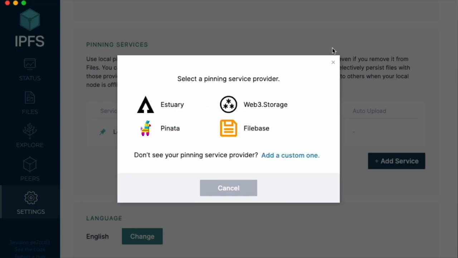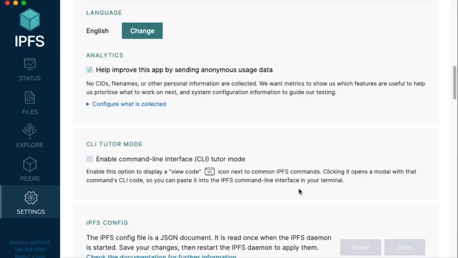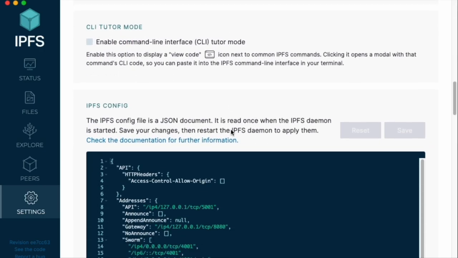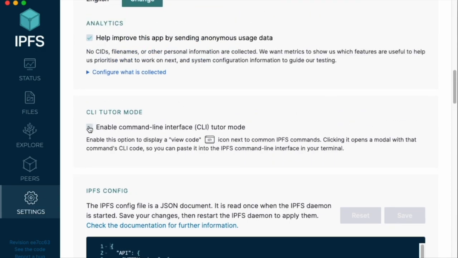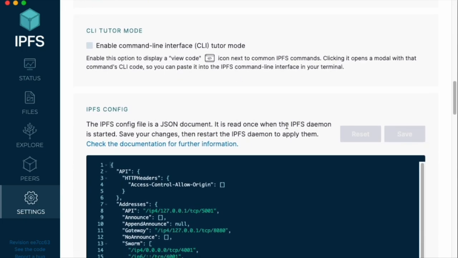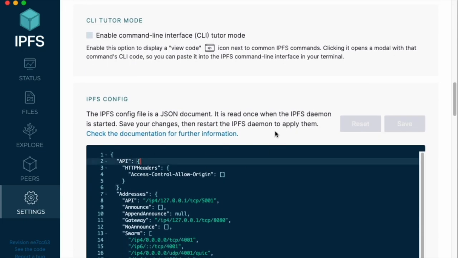You can change your language here, submit or not submit analytics here. You can enable a command line interface tutor mode here. This will show a little view code icon next to common IPFS commands, and that could help you if you're trying to learn the command line. And then finally, we have our IPFS configuration where you can edit it and save it as you please, conveniently in the web UI. I hope this breakdown was informative and helpful to whoever needs it.